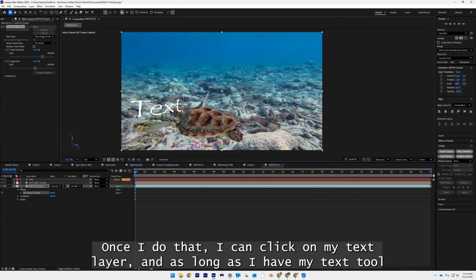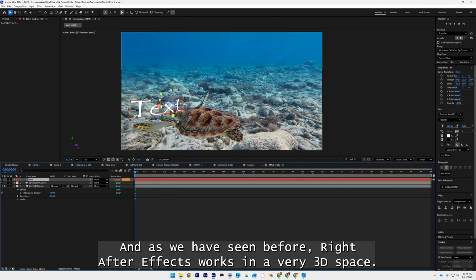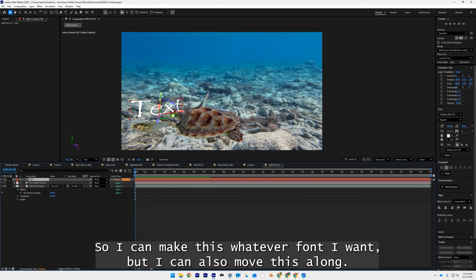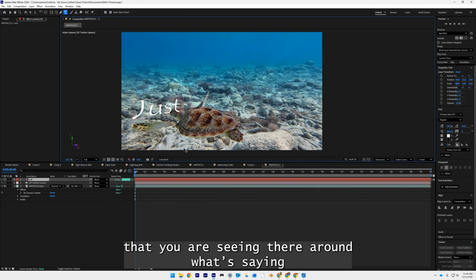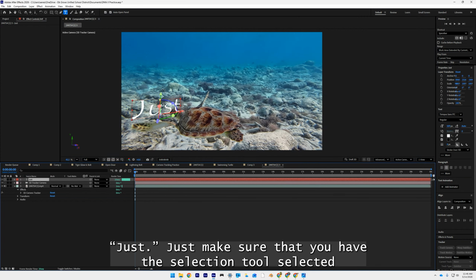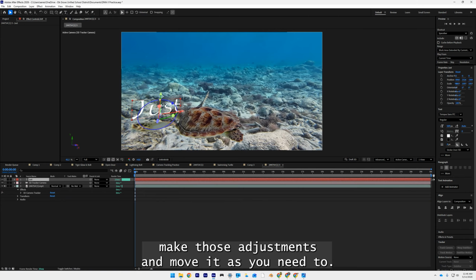Once I do that, I can click on my text layer. And as long as I have my text tool selected in my left-hand toolbar, I can type in whatever I want to. And as we have seen before, After Effects works in a very 3D space. So I can make this whatever font I want, but I can also move this along my X, Y, and Z axis, all depending on that little legend that you are seeing there. Just make sure that you have the selection tool selected and not the text tool, so that you can actually make those adjustments and move it as you need to.